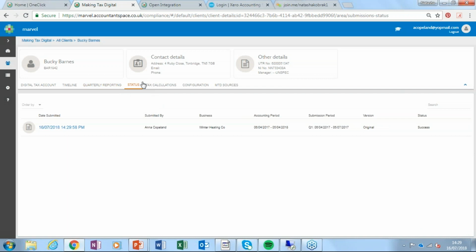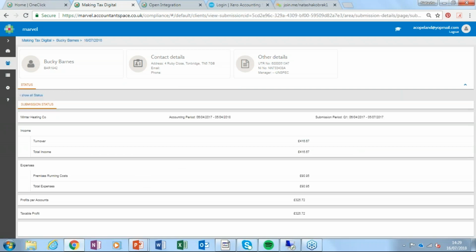So if I go to the status tab, this will actually record any submissions that we make to HMRC. So you see who submitted it, the business it relates to, the accounting period, the quarter that was submitted, the fact it was a successful submission. And you can then click on that and actually see what exactly was submitted to HMRC.